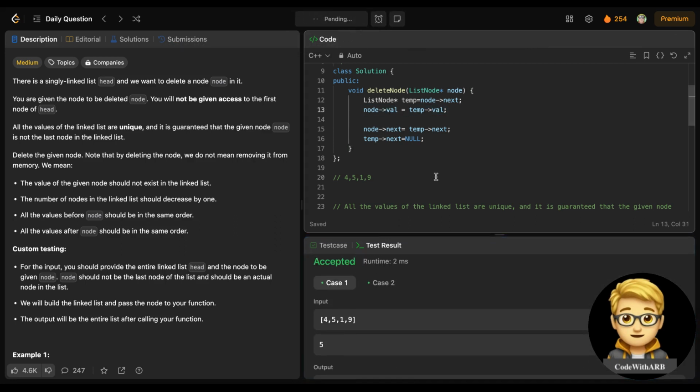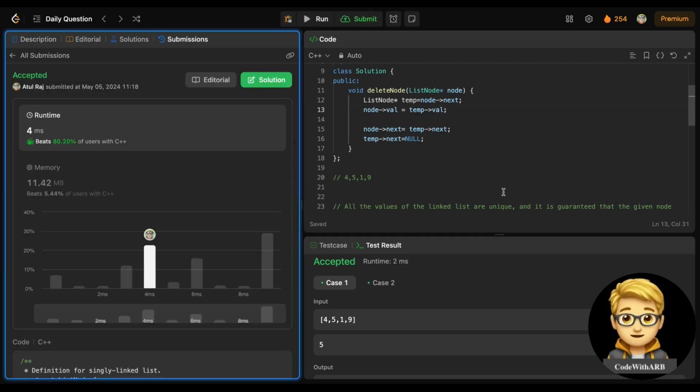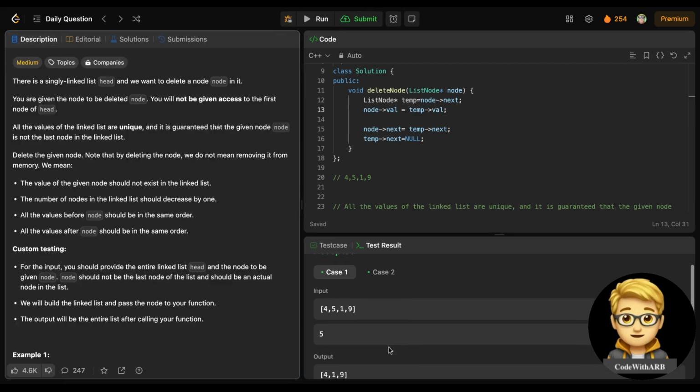Let's submit it. Yeah, we have successfully passed this case. So the problem was that we need to delete this 5, not this 1, right? So we will change this 5 to 1, not this 1 to 5, right?